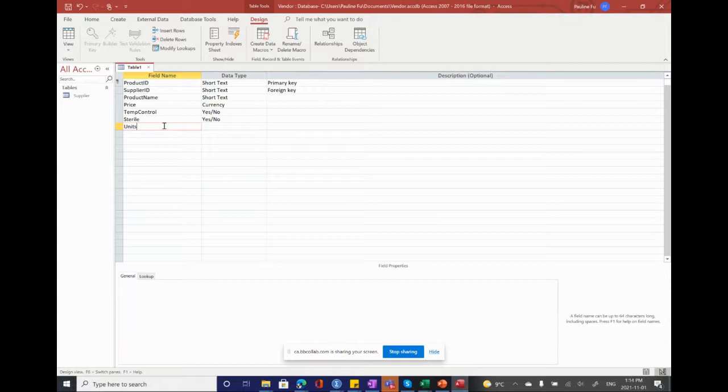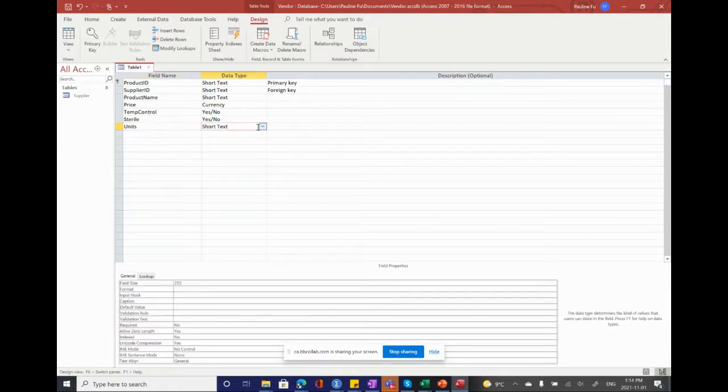Units, okay, it is a number type. So this is the structure of the table. Step 10, save the table as a product and close the table.